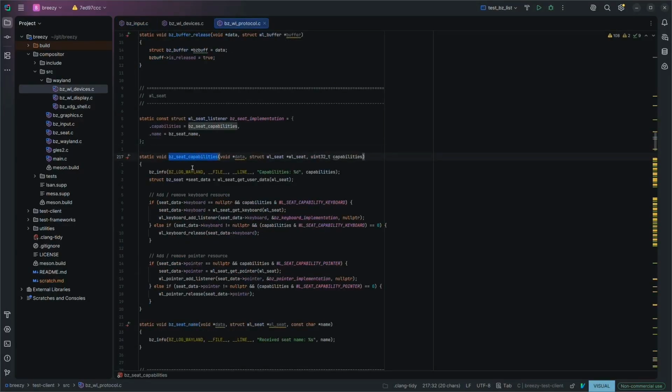When the client receives that capabilities event and sees that the seat has a keyboard attached, it then submits the get keyboard request to create a new Wayland keyboard object. When the user presses a key on the keyboard, the compositor will send that key data to our client through this object.